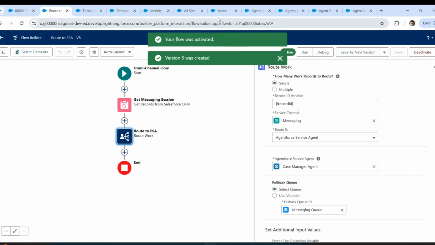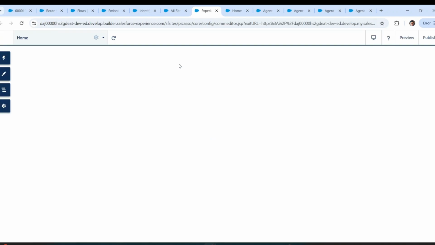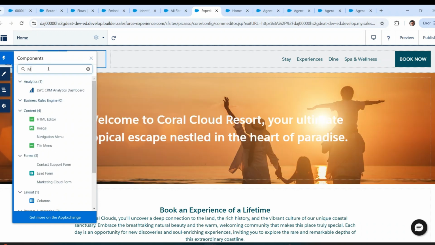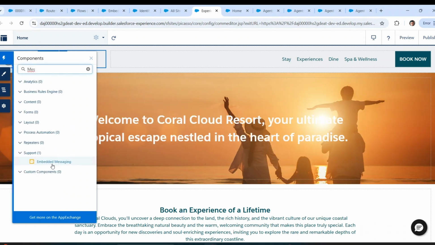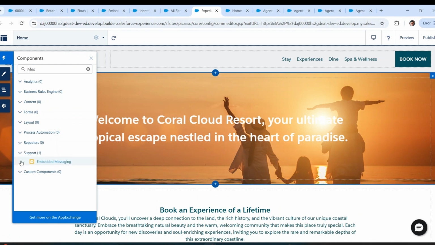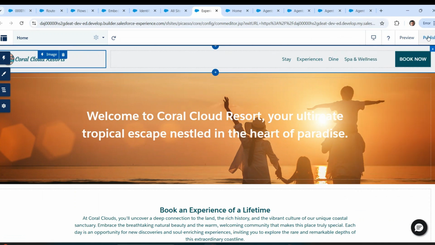There is one last activity that we need to do: we have to go to All Sites. Here there is already a website, or the Salesforce site, created. We need to go to the builder of that site, and under Components, it might not be added for you, but you can do it like this. You just need to select Messaging, bring it over here anywhere above this Book an Experience of a Lifetime, and just place it here. Since I have already added it, it will be there for me. I just need to publish the site.